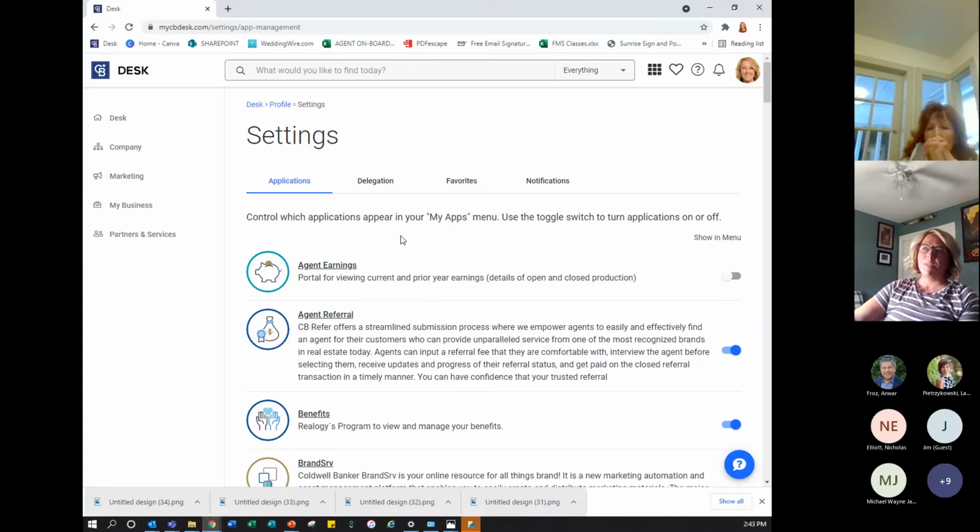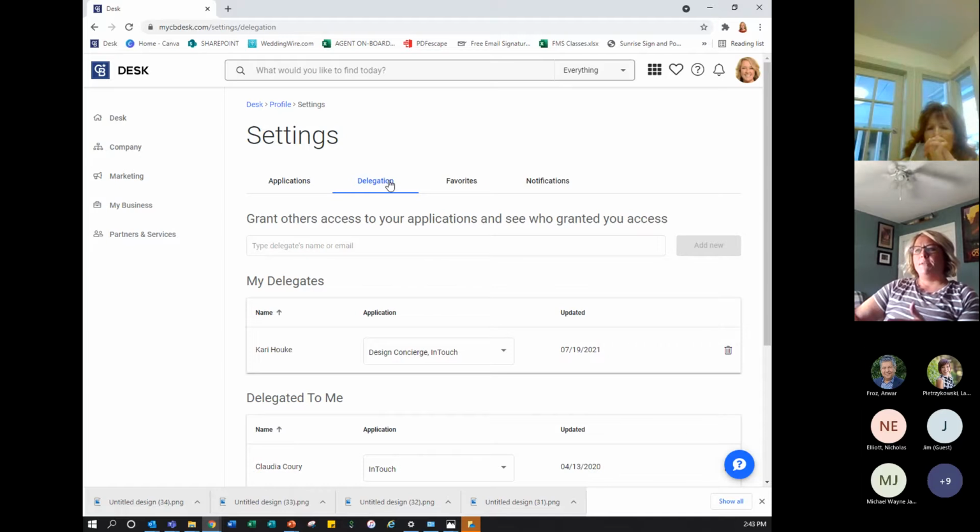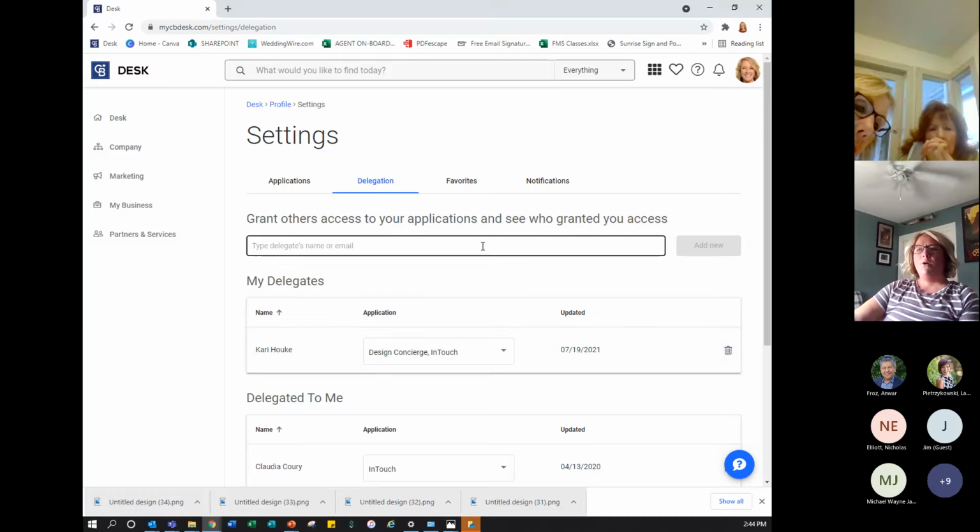This right here, delegation, is a pretty big one. If you have an assistant and you want to give them the ability to log into your InTouch account or your Design Concierge account, you can actually provide them with access to your accounts through delegation. You can see here, I have delegated some of my applications to Kari Hook. So if she needs to help me out, we can. All you need to do is type in the delegate's name and email here, choose which applications you'd like to delegate access to, and then you can add them.